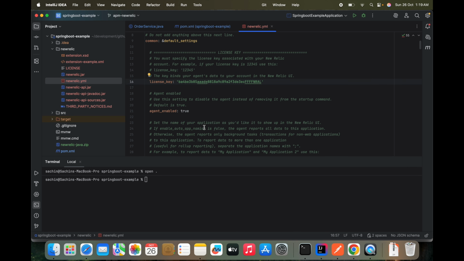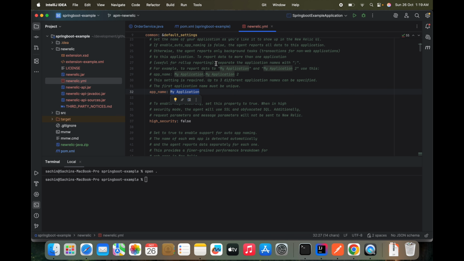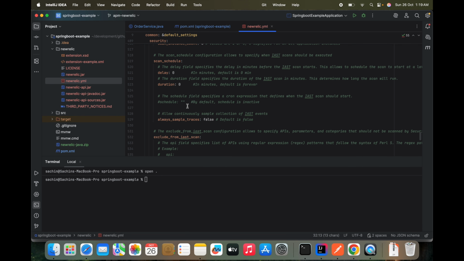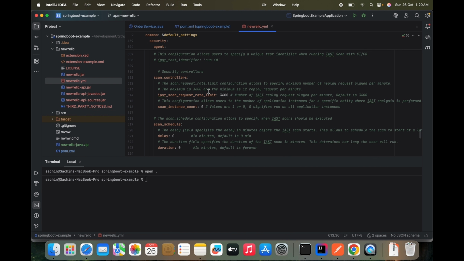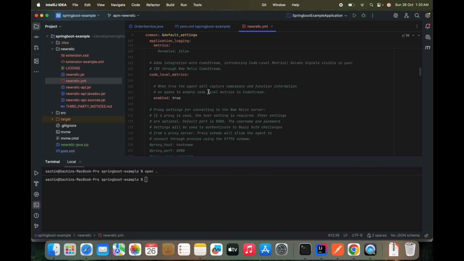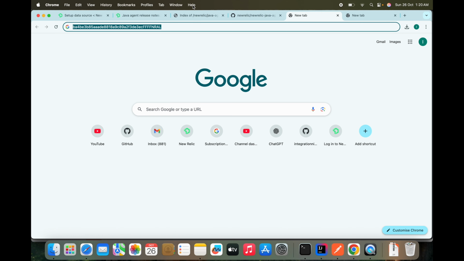Okay, and what else I need to update is the app name. Whatever application should be created, we can just mention Java test app. Okay, Java test app, let's say. And then down here also we have to update the application name. That's it. We just need the ingestion key, and we have to update the application name. The rest of the things you can update based on your requirements.